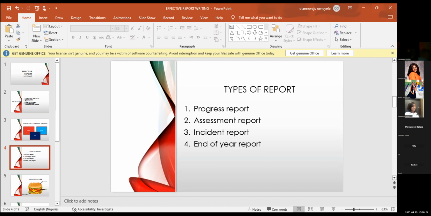So these are the other types of reports. We have the IEP, we have reports for special needs and all that, but these are the ones we are focusing on for today's class. So I said progress reports, assessment reports, incident reports, and end of year reports. Any questions so far?